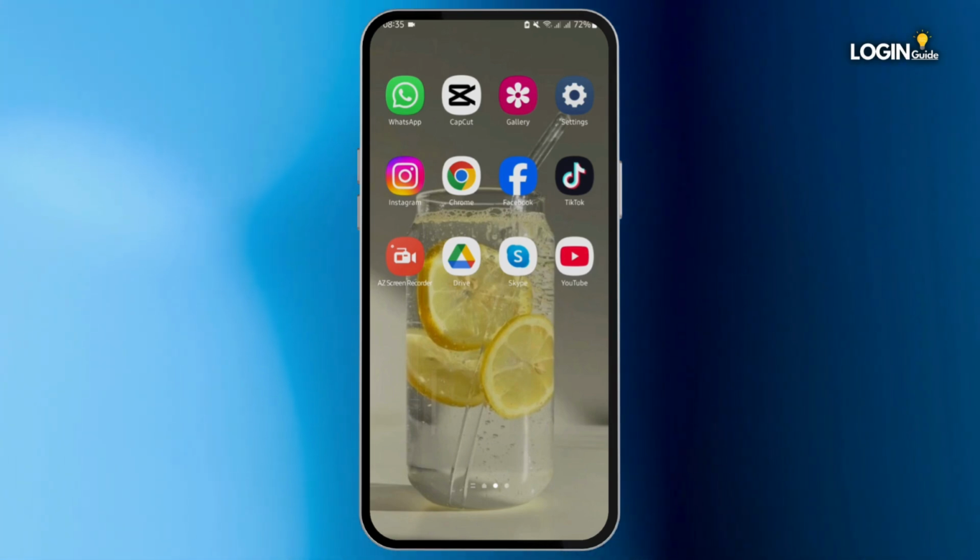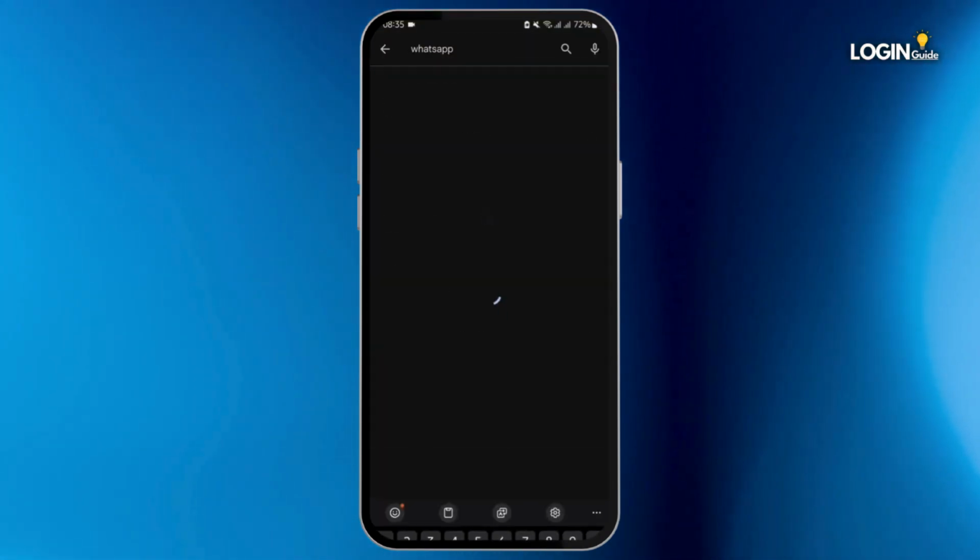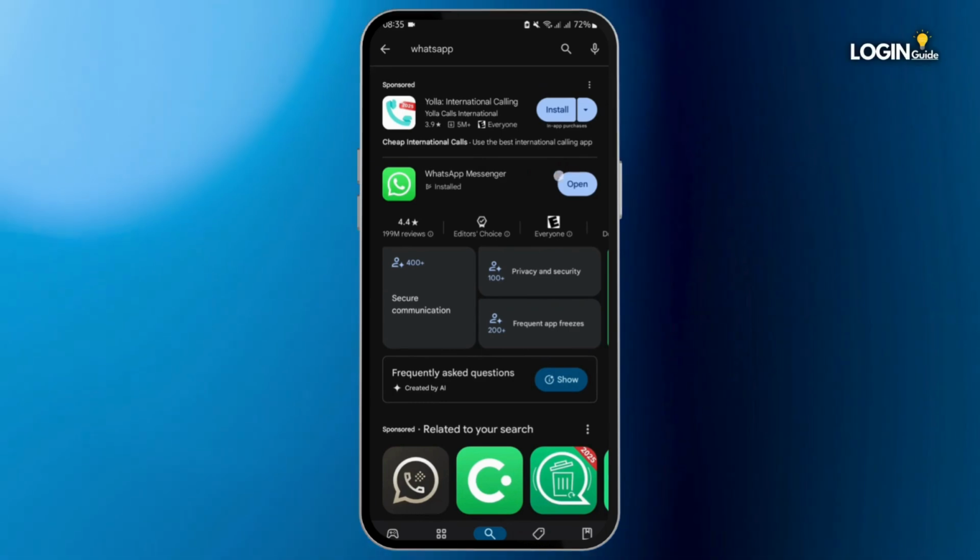First things first, if you are not able to see all the filter options in your WhatsApp, you have to make sure that you are using the updated version of your app. For that, head over to your Play Store, search for WhatsApp. If you see update instead of open, tap on update and update your app.